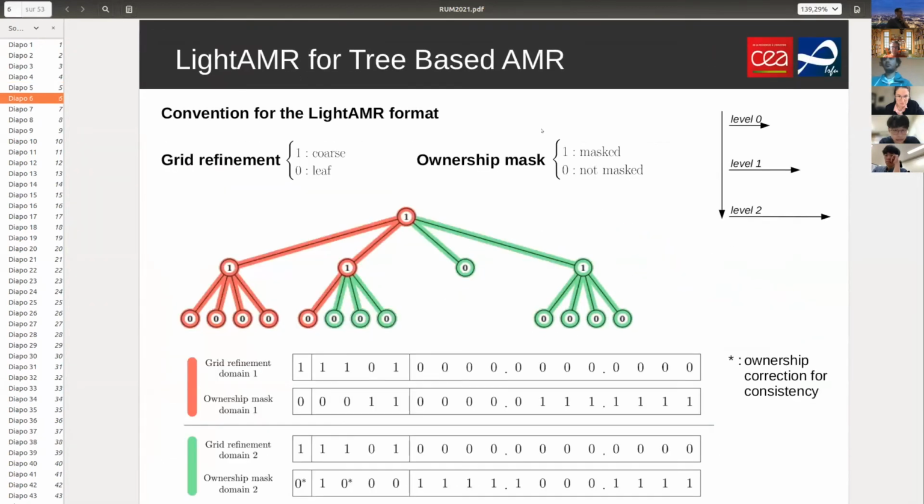We had to introduce some conventions for the light AMR in order to describe the AMR grid. The convention is quite simple actually. For the grid refinement array, we set it to 1 if a cell is a core cell and 0 if it's a leaf. For the ownership mask, we set it to 1 if the cell does not belong to the current MPI process and 0 if it belongs to the current MPI process. To process the tree, we go from the top of the tree to the bottom, and we use the Z curve to move through levels.